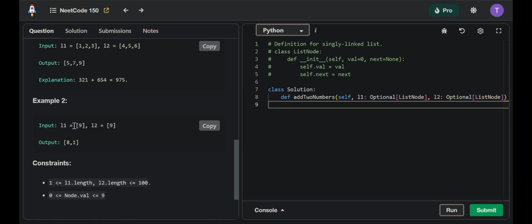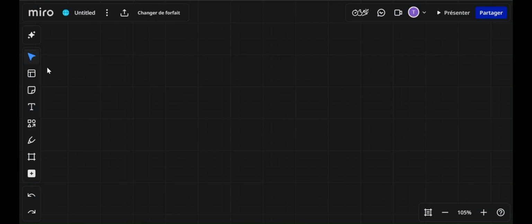Example 2 shows an edge case that we are going to have to handle. What if adding the two values gives something greater than 9? This is like in elementary school when you were doing additions. We have to take into account and keep track of the carry. Let's just go ahead and do an example. It's going to be clearer.